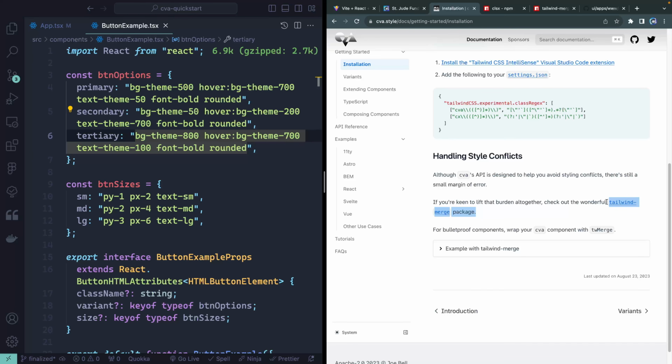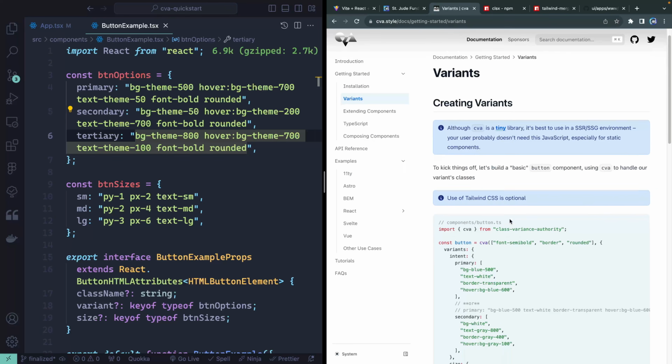Now, they also mentioned that if you want to be able to merge items, you can add the Tailwind Merge package, again, if you're using Tailwind, and I'll show you why we want to do that, and we'll implement that here in a little bit. So first of all, let's look at the different options available to you.